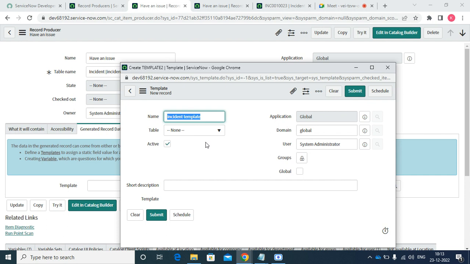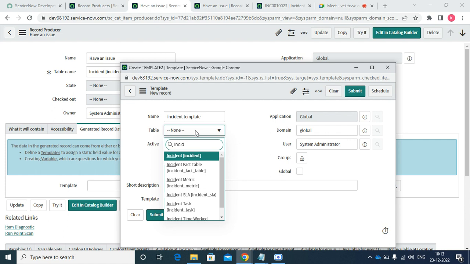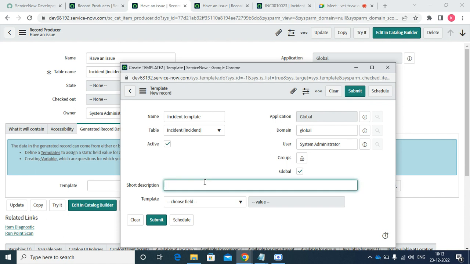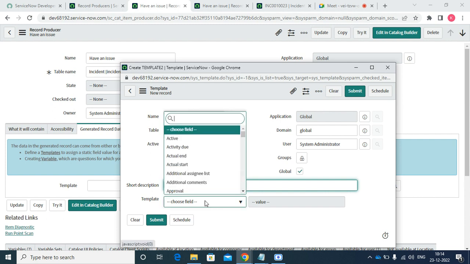So now I'm just creating a template here. On which table? I'm going to use incident. I think I have not covered this template generation. I will tell you again. There we have a separate class. So right now I'm not making any. So here I'm just making the template.